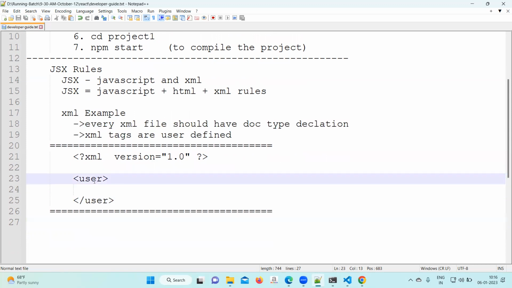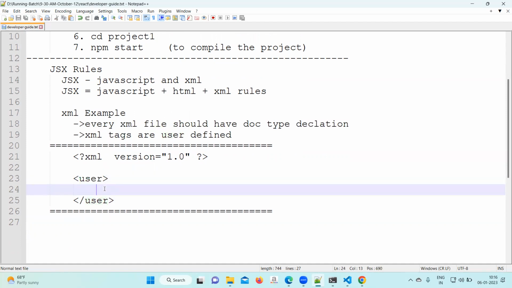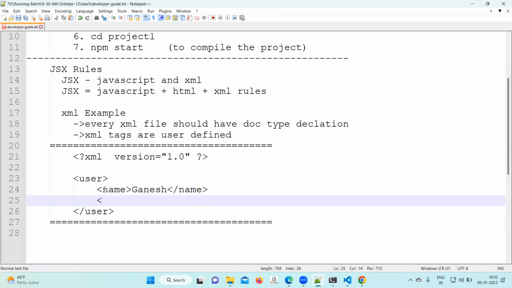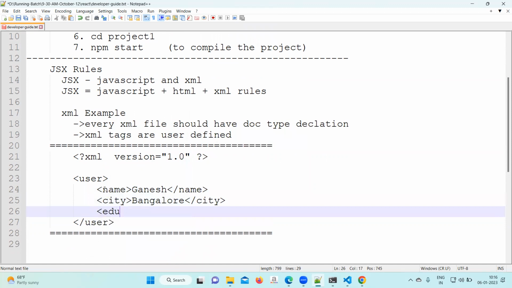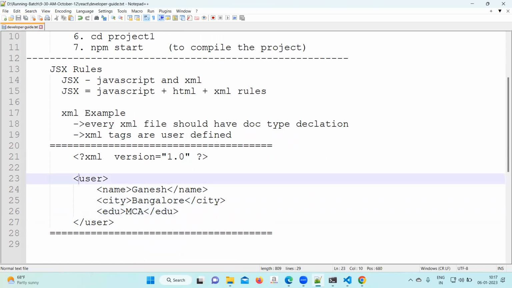Inside, user and user defined are both the same, no. This user can be anything. It is just a tag written by us. Now the user will have a name. We are going to store it under the name tag, call it Ganesh. Close the name tag. The user will have their city. Create a city tag. So everything is user defined here, we can write our own. The user will have a degree, suppose MCA, close the degree tag. Okay, user.